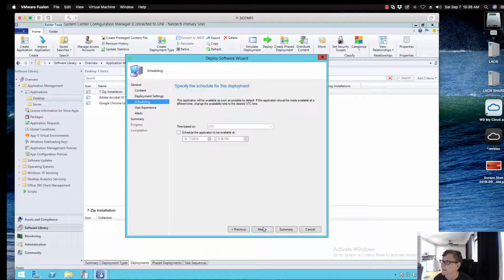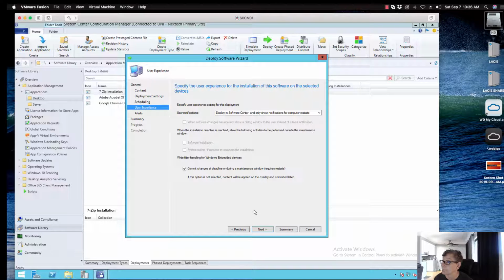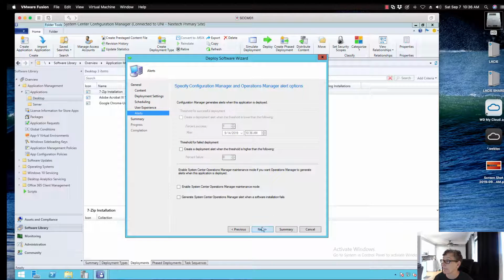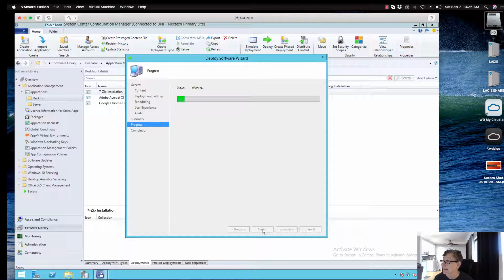I go next. And you can give it a time if you want to schedule time, but I'm just going to leave it default. And then I'm going to just show all. But here's the thing, even though you have this user notification, it's not going to show up in the software center. The user will not see this. It's not going to be available to users. So I just want to point that out. Even though I have to display everything, it's not going to show up, but I'll show you that. And then you do next, next, and then that's it.